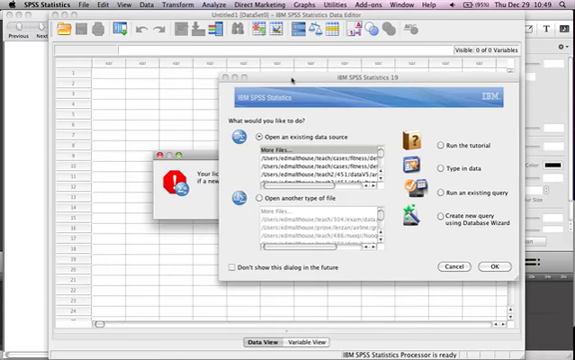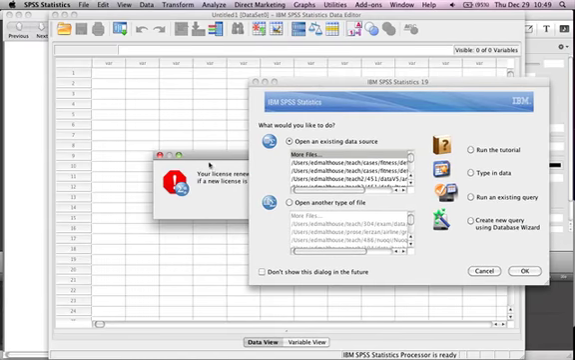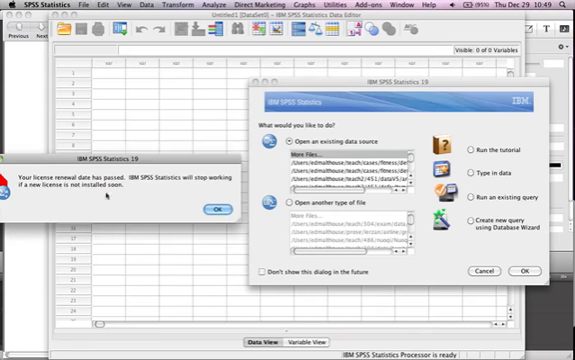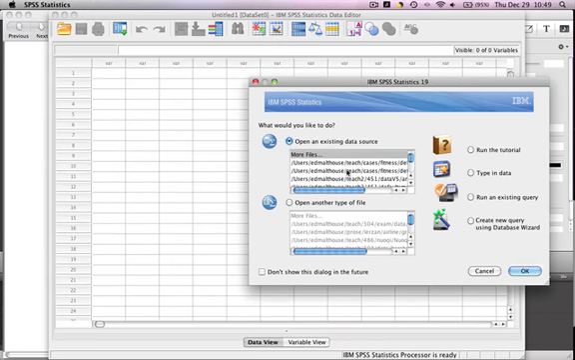SPSS is complaining. It's kind of silly in that it hides this license renewal thing behind this, where of course I'm not going to see it. Poor software design.